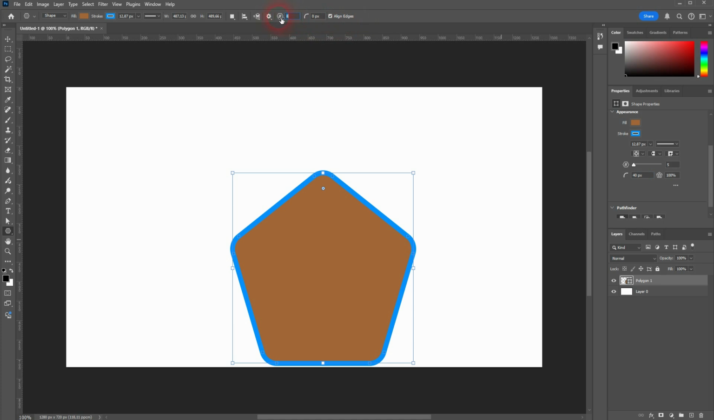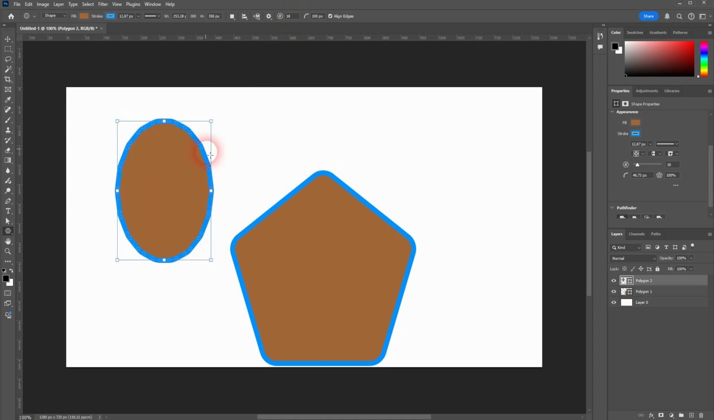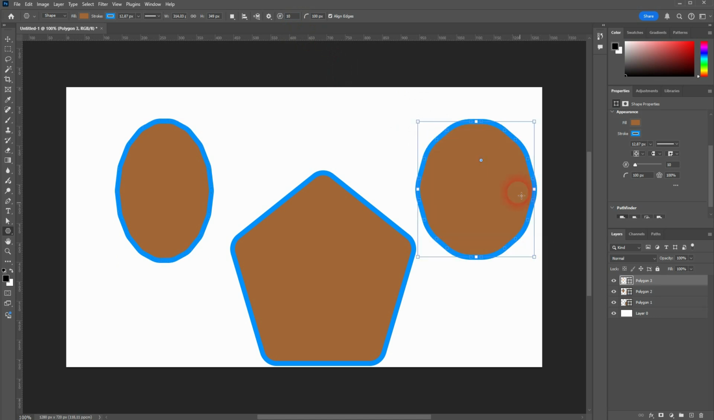Let me set this to maybe 18 and 100. I left click drag and you can see this new element now has these properties that we've adjusted in the top menu. And we can go to properties for each and adjust this further.